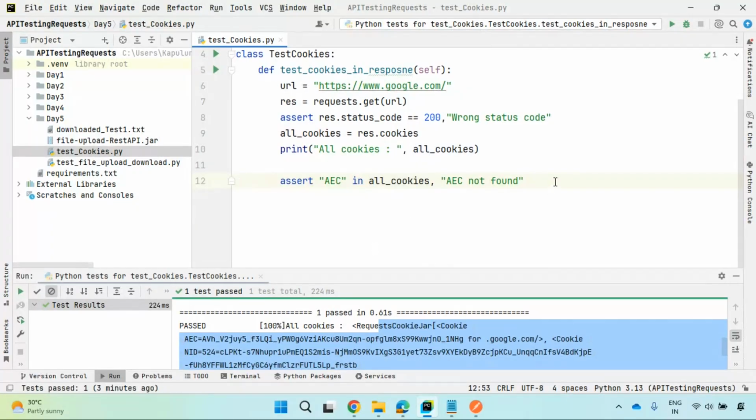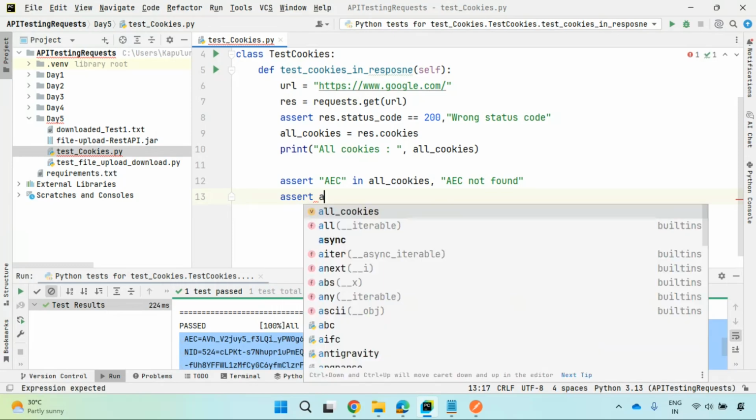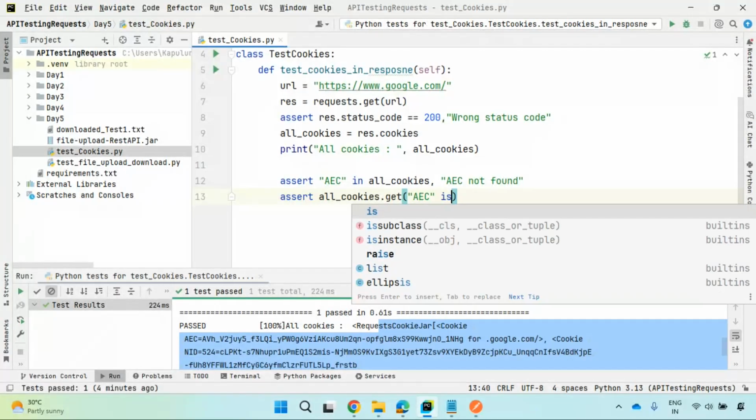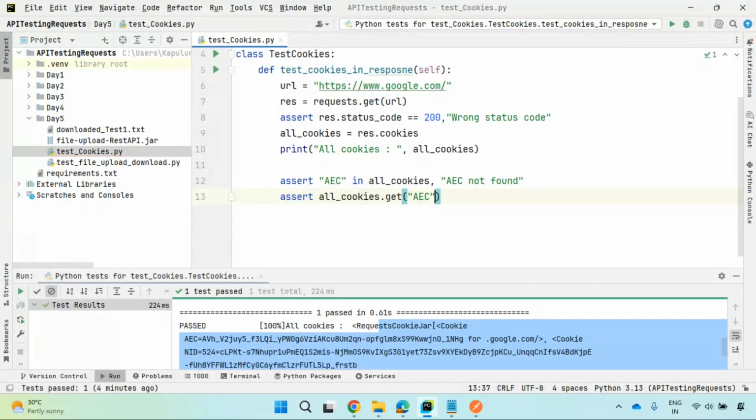So observe here, assert, all cookies dot get, I'm using. You can use get, you can use square braces, anything you can use, it's up to you. So AEC, you are checking whether it is not empty, is not None, right? If it is, you can raise an assertion with this message: AEC is None.